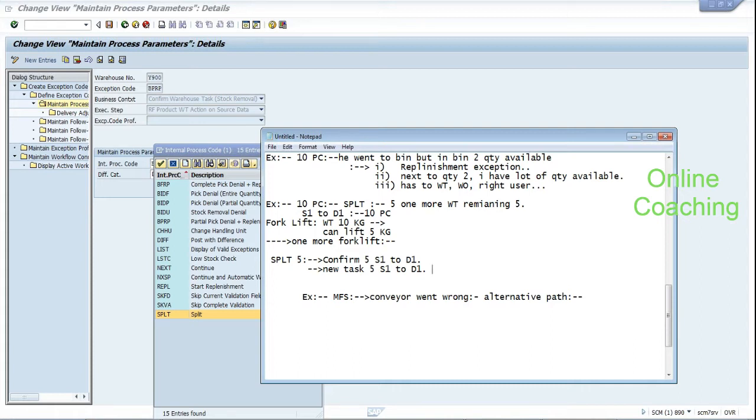Yeah, what I'm saying is, let's say I have a warehouse task of 10, but I am picking only 5. So in my warehouse task, the first line item gets confirmed for 5, and it opens another line item with 5 next to it, so that I know I am still in the same warehouse order. No, you are not in the same warehouse order.